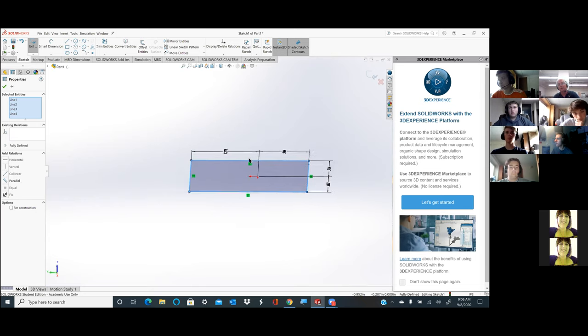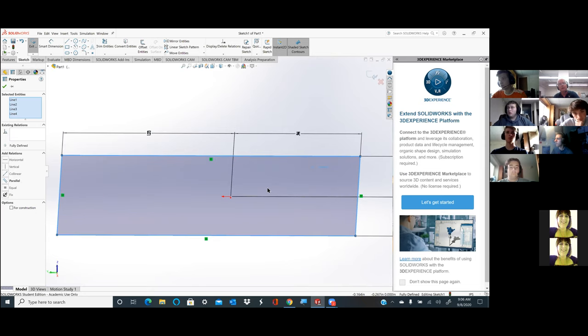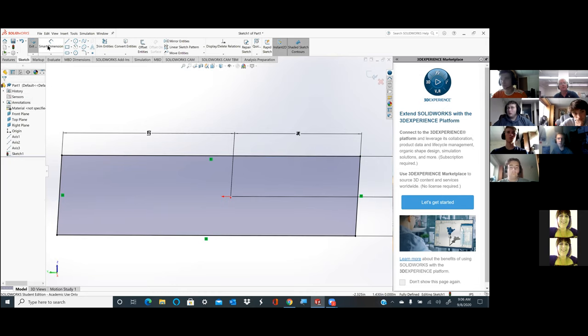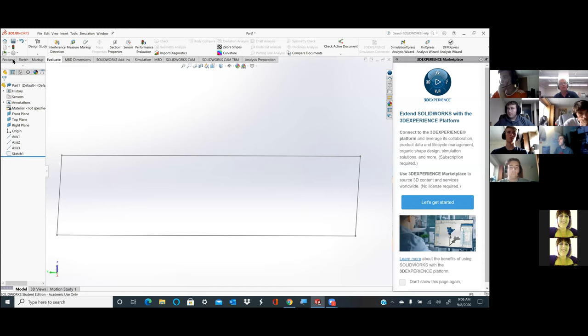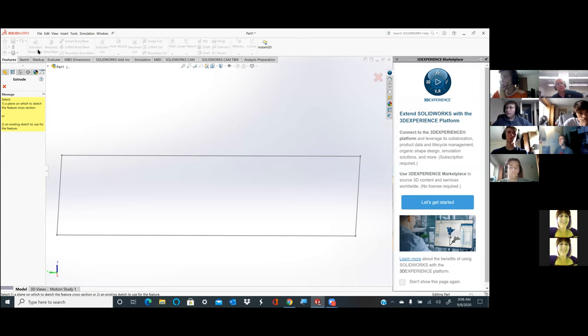Okay, so from there, go ahead and say okay. Do the green check over in your part manager. There you go. Now exit the sketch. Top on the command bar. There we go. Good. Okay, now extrude that. So go to the features tab, to the left. Extruded boss or base. Good.